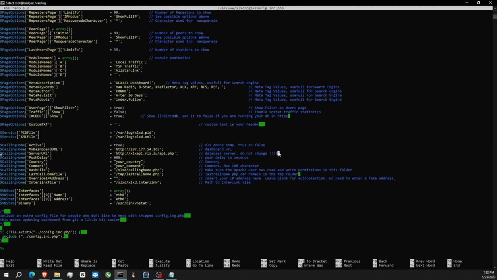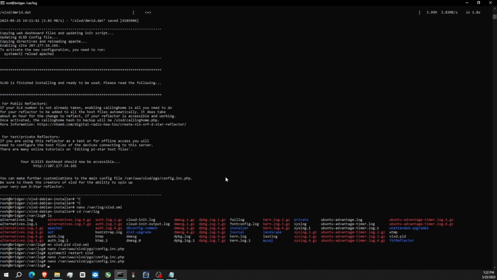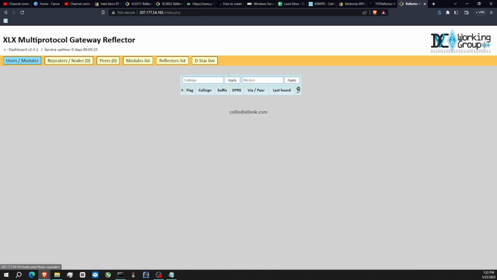So this is the database server. Do not change this unless you really know what you're doing and you need to change it for some reason. Now here you can put in your country for more customization. So I'm just going to put USA because we're based out of the USA, and stuff like that. And you see where I'm going. You can customize everything. Just go through the whole file, look at what you can customize. So once you have that file nice and saved, you should see the dashboard customized to your liking.